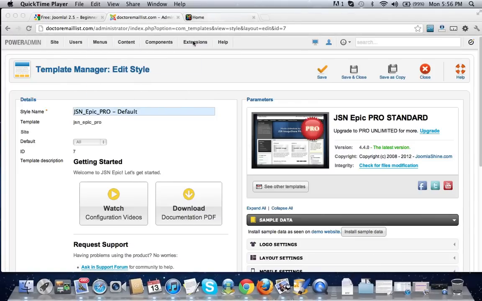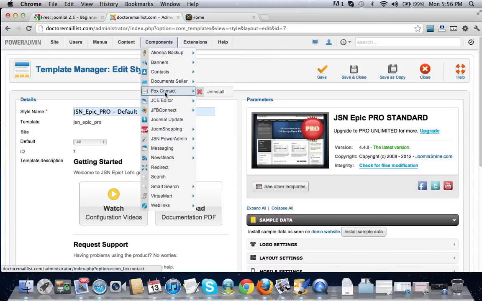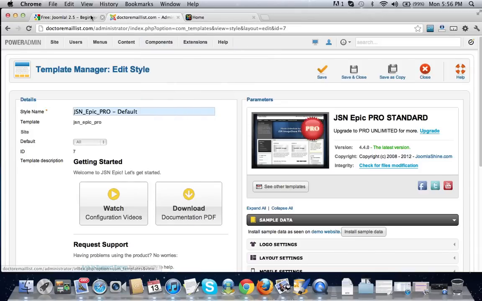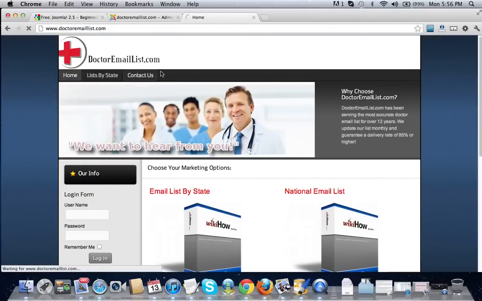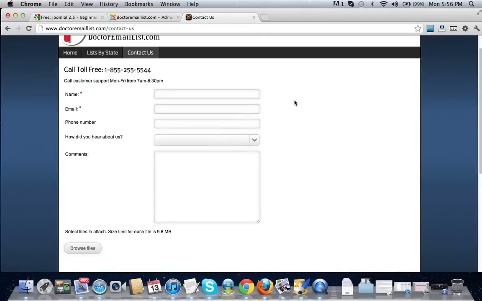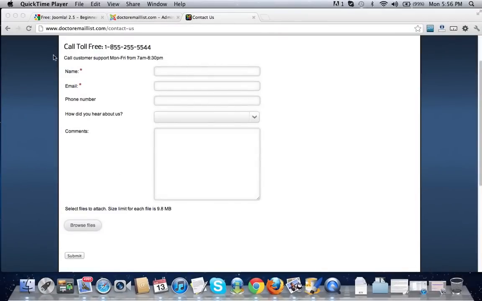And then we're also going to talk about different types of extensions you can have. Joomla is basically just a foundation, and then you can have all these extensions to download that come up in here, like Fox Contact. I use that to create this contact form, which is really cool. So we're going to talk all about that stuff.